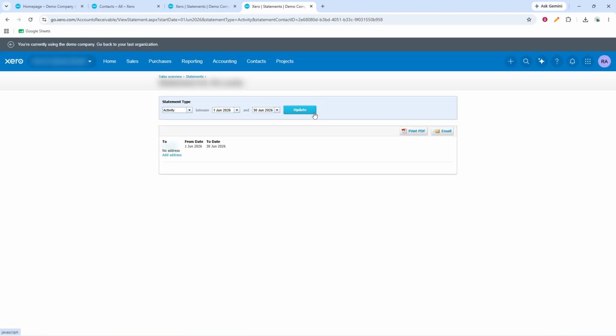Now review the statement carefully. Look over the customer details, the date range, and the listed transactions. Confirm that the balances and entries shown are the ones you intend to send. This is the point to catch anything that looks off before the statement goes out by email. If something is not correct, you can go back to the statement settings and adjust the type or dates. Then update the statement again.